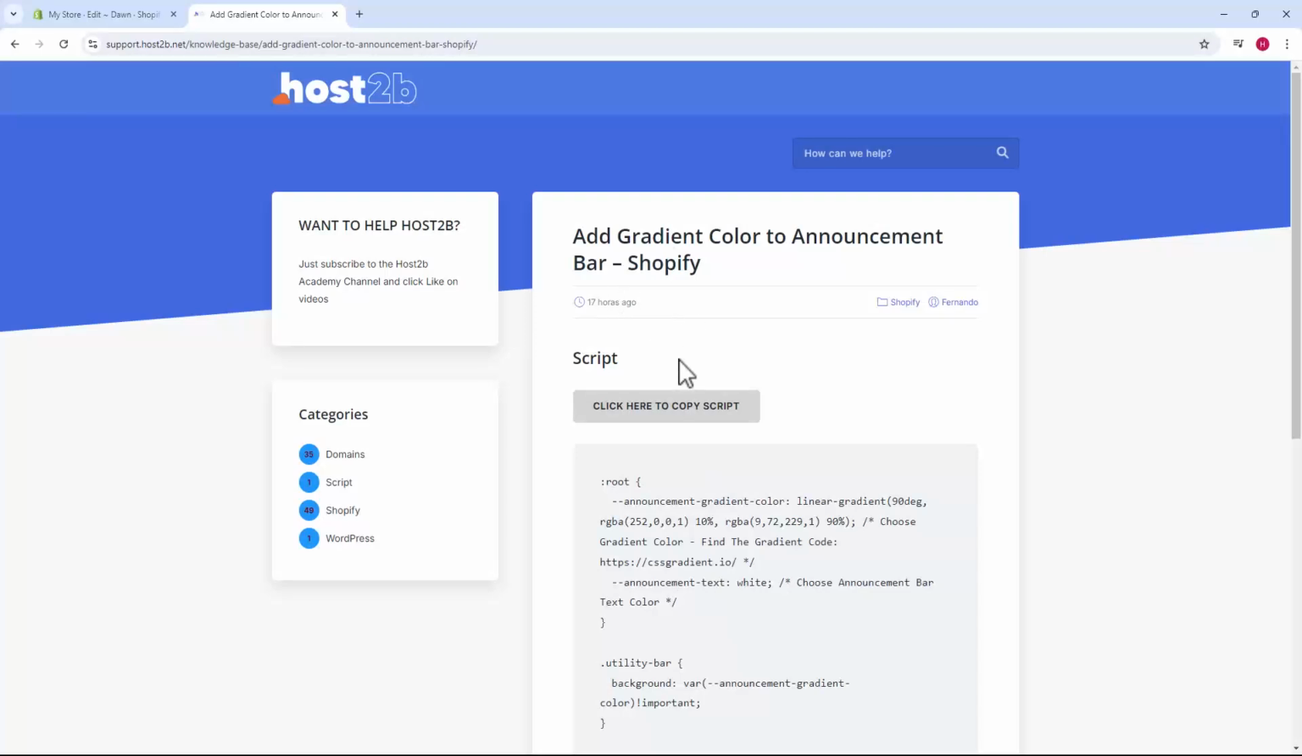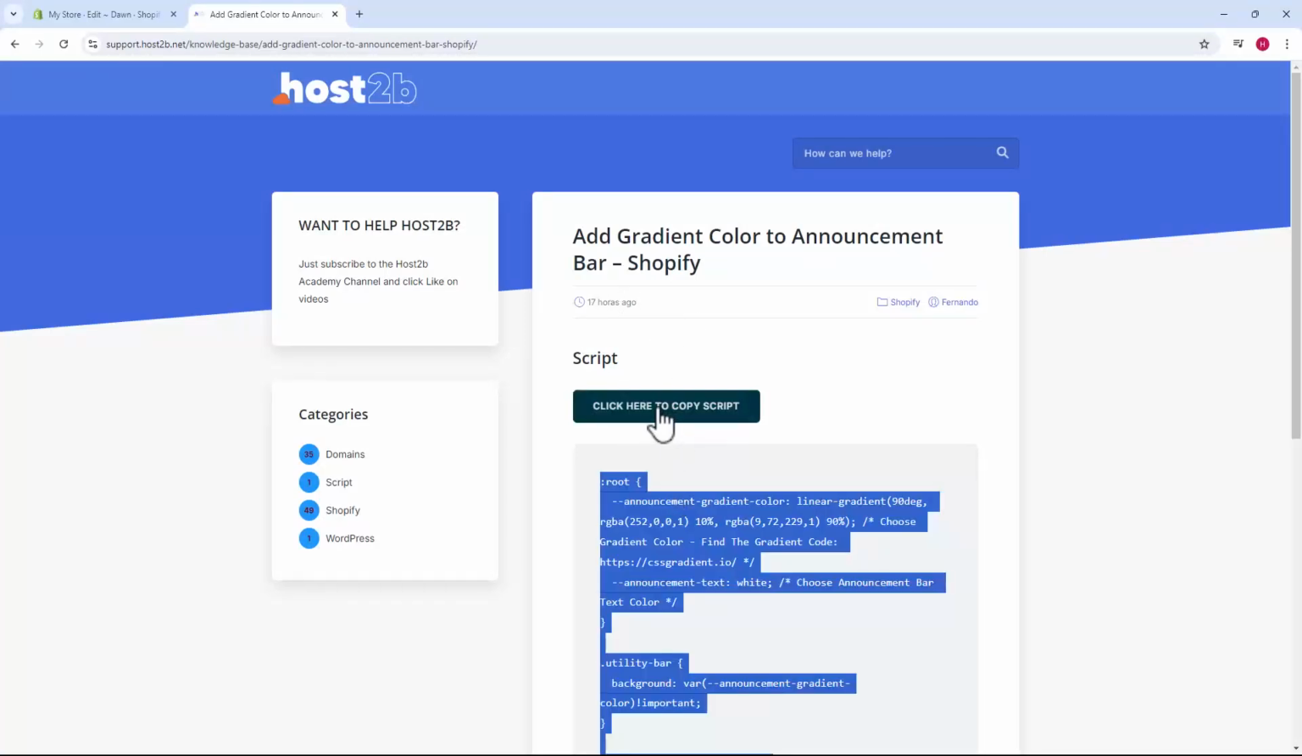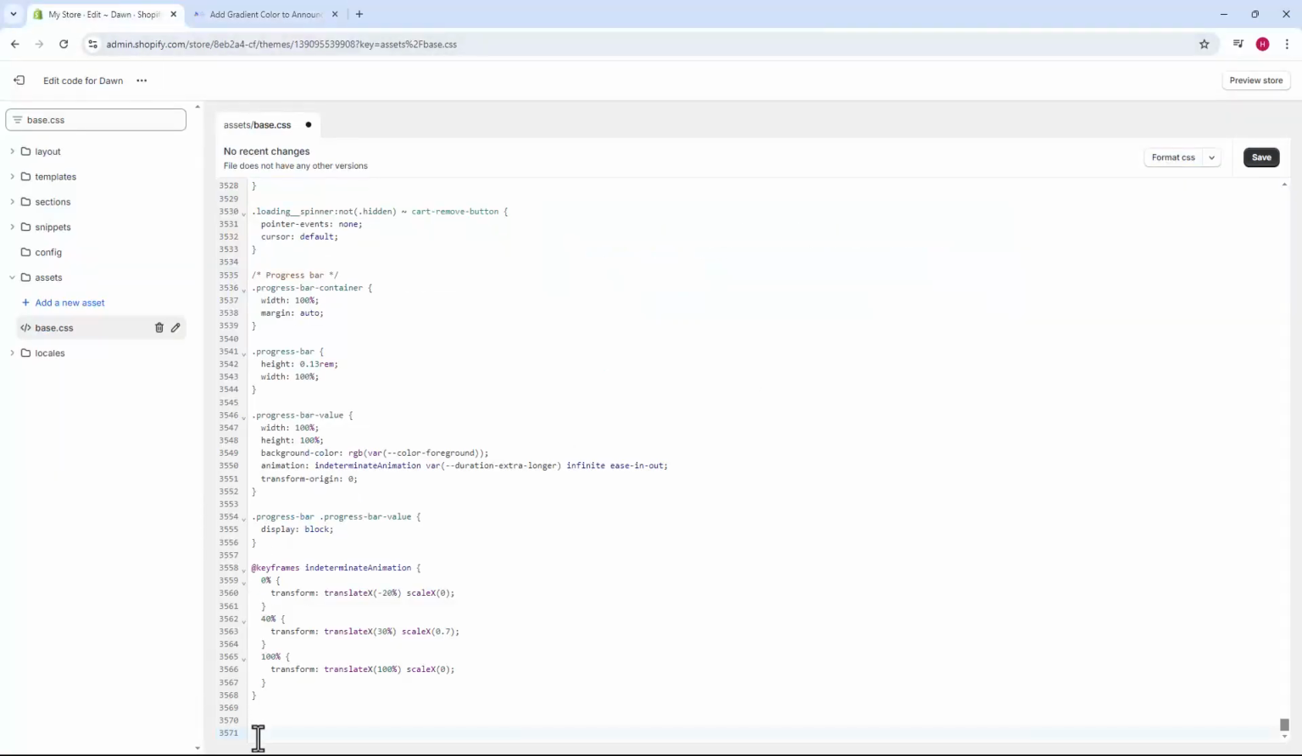Here's the code we'll be using. Let's click the button to copy the code. Just click it and it'll be copied. Back in Shopify, paste the code in the blank line.